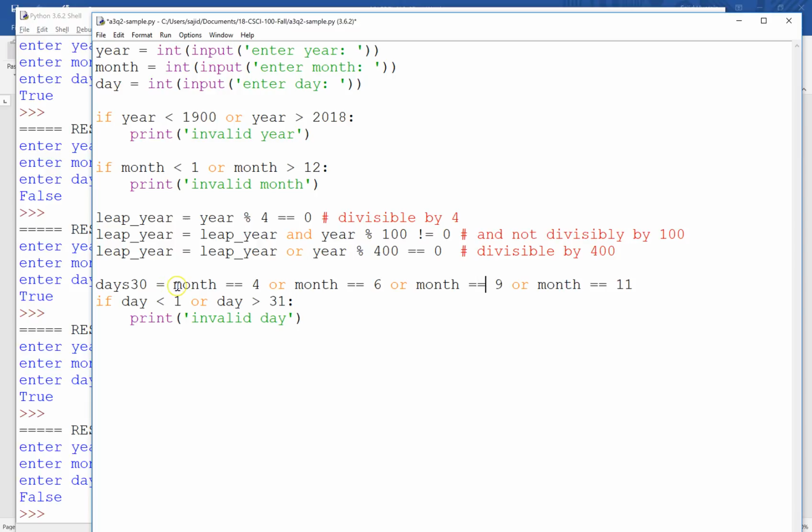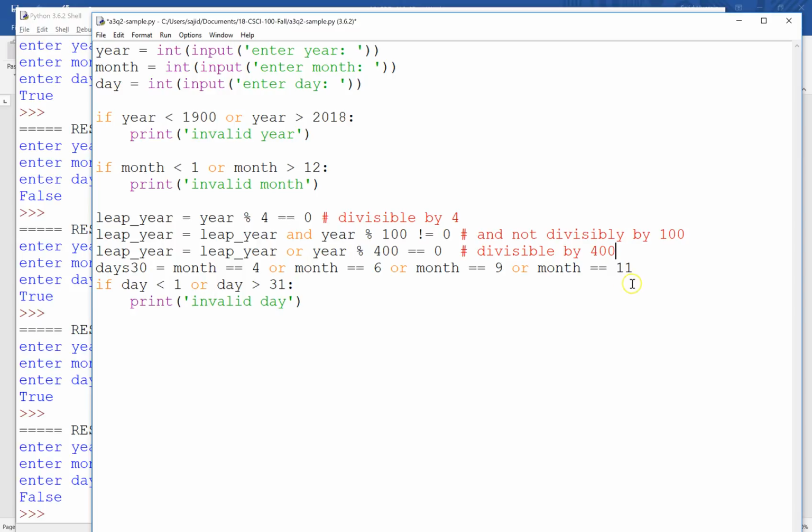So I just make this boolean. I check it. These two conditions, leap year and day is 30, are two boolean variables which will be helpful in checking these days. So if day is less than 1 or more than 31, it is invalid.